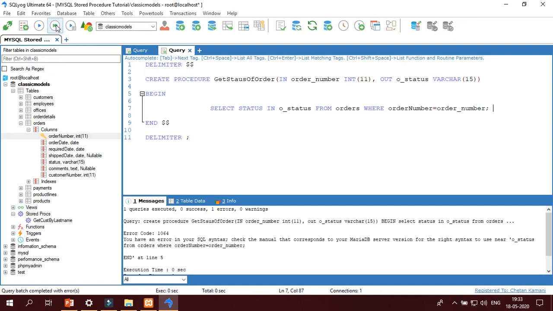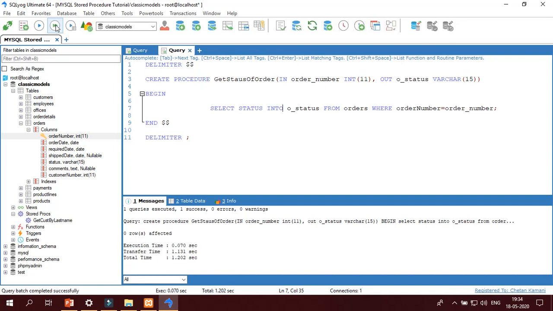I'm getting an error. Why? Because I'm getting an error in SQL syntax over here: order_status, OUT order_status, not in, into. Let me execute this again. Okay, successfully it is created and compiled.